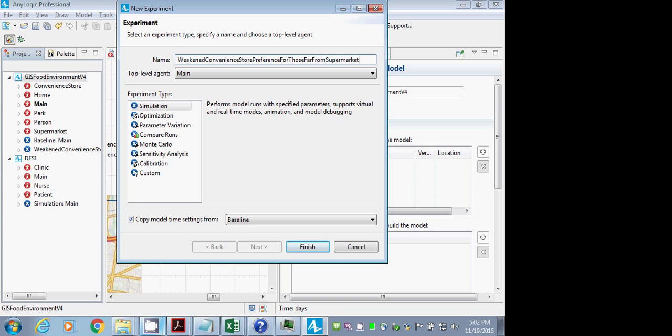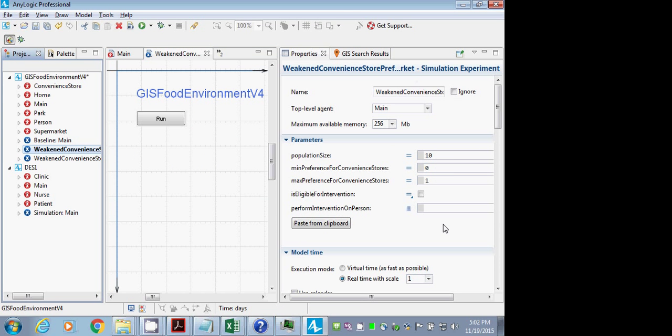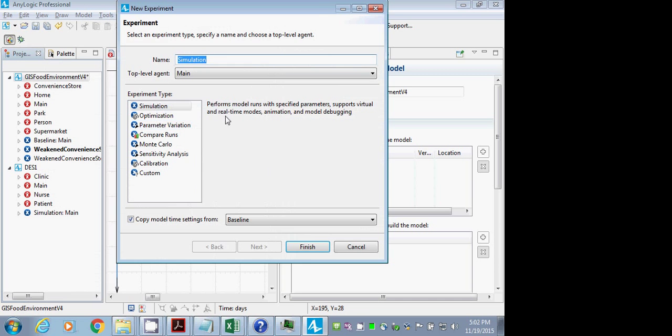I know, you'll take another 5 minutes for that name. Okay, I'm going to add another one. It's going to be called weekend convenience store preference for those far from parks. There we go. Are we okay with that? Now you can call them whatever names you want. You can call them a very brief name.